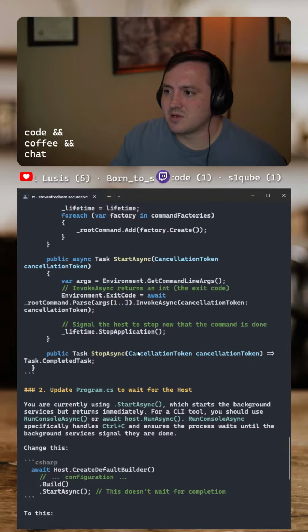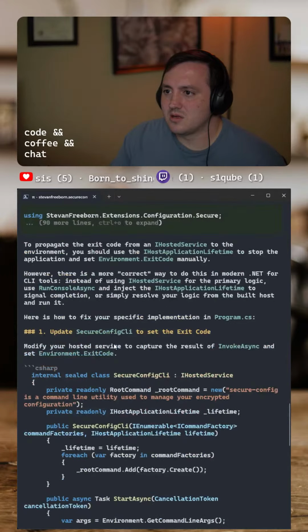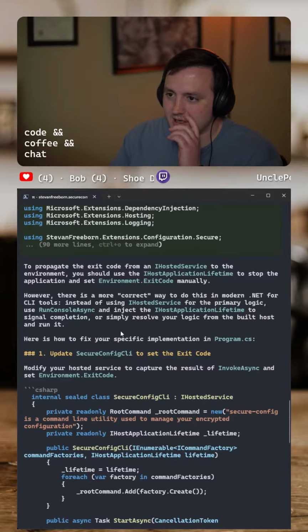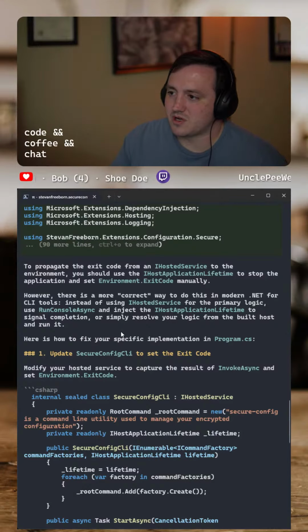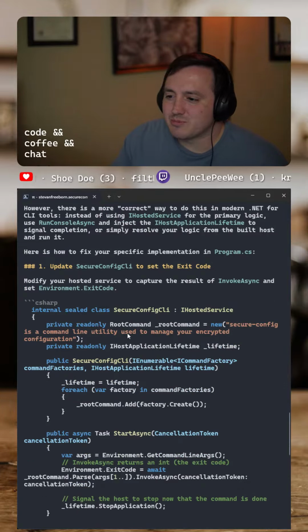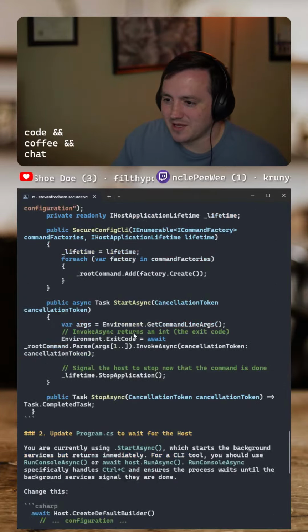Invoke async returns an int. Let's see. To propagate the exit code from my hosted service, however, there is a more correct way to do this in modern .NET for CLI tools. Instead of using IHostedService for the primary logic, use run console async and inject the IHostApplicationLifetime to signal completion, or simply resolve your logic from the built host and run it. Yeah, I know, but it doesn't look as pretty if you do it that way.